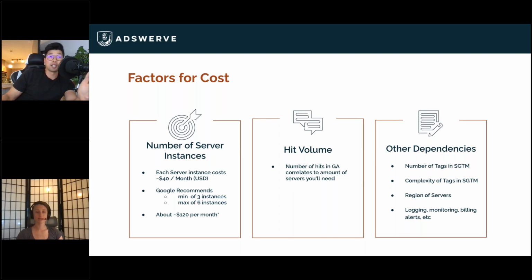Roughly that is $120, but again, it depends on the location of your users and how many requests you are getting per month. A good way to calculate it is their hit volume in GA. You have to account for not only your Google Analytics tags, but also any request from a vendor going outward, because if you use some consolidated method, pushing all that data into your server container, there are going to be requests sent out from each vendor tag, each GA tag, and so forth. So we have to account for that hit volume.